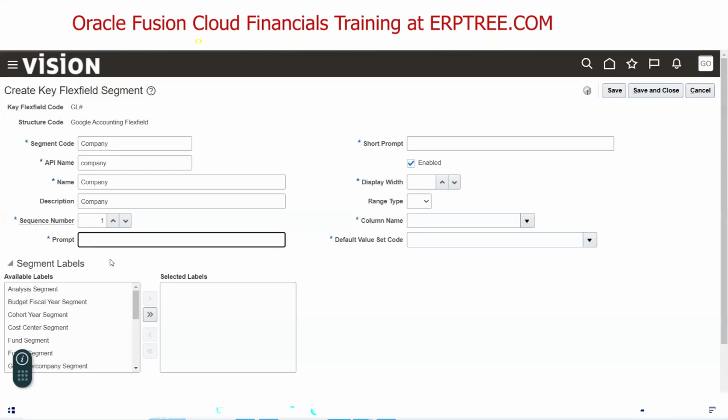For those, how do you want to display this name? You want to display it as a company. Short prompt: what should be the short name for company? You may give some short name, four digits I am giving. And display width. So what could be this field display width? Can you guess?